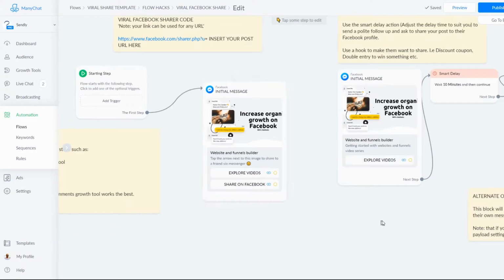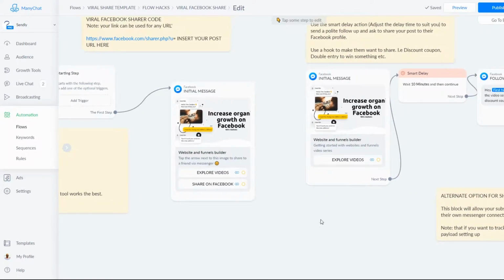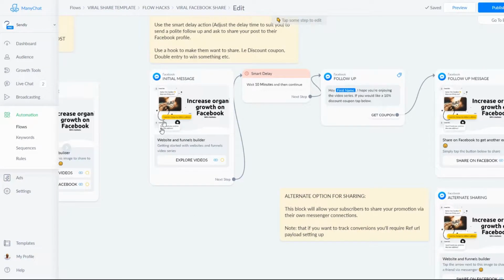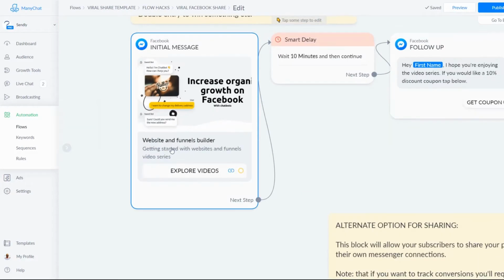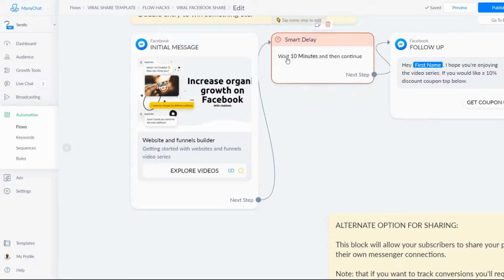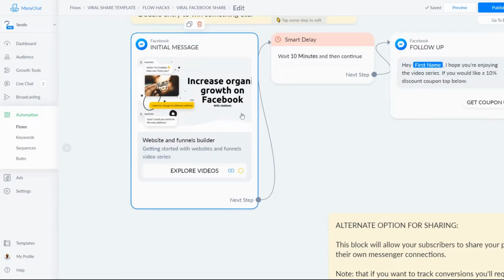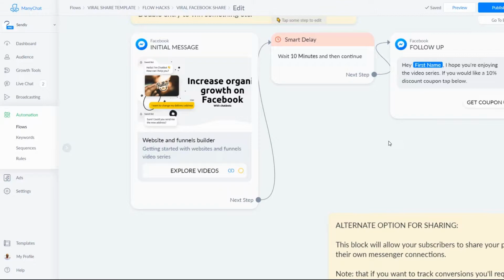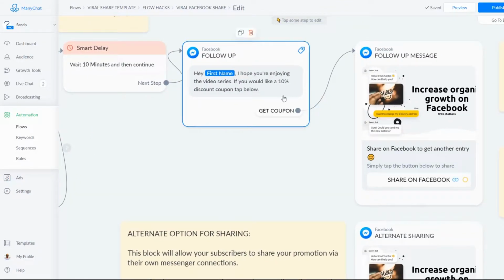Okay, let's zoom out of here. Okay, let's take a look at the second variation. Okay, so this is the second variation. Okay, so what we're doing here then is we're going to be waiting 10 minutes to send them the next message. So we're going to send them the initial message, which is getting started with websites and funnels, or download the ebook, or enter the competition. Click here to explore videos, the PDF, or whatever it may be. And then 10 minutes later, what's going to happen then is they're going to get this message.